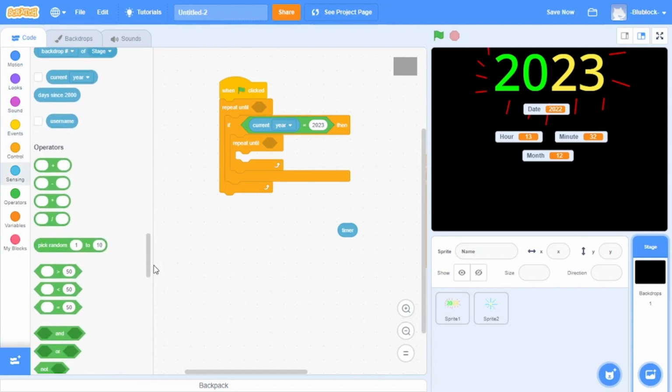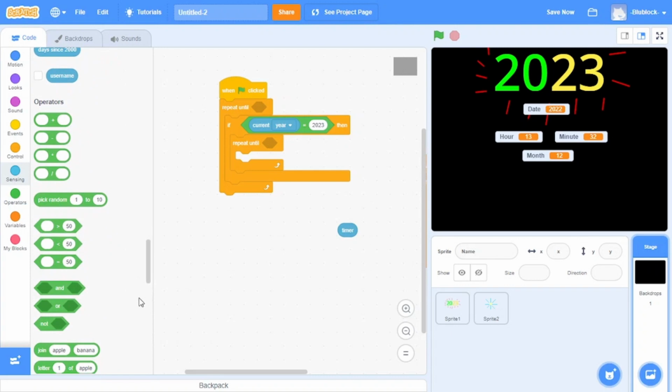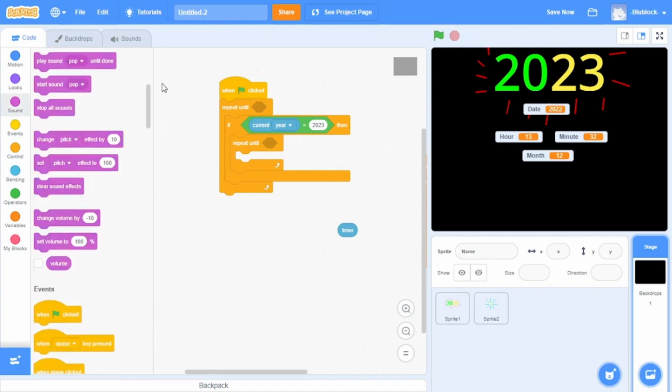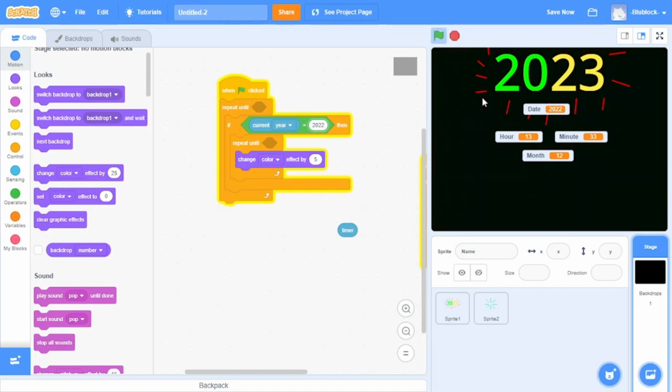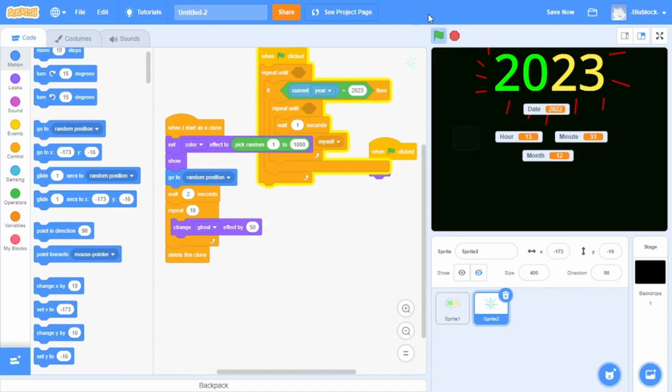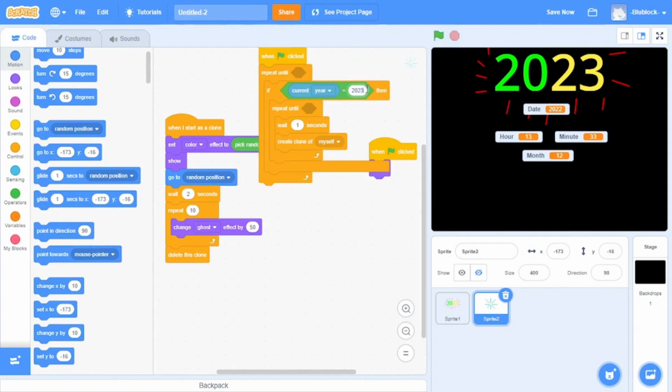Which is changing the color. So we're going to go to change color by 5, and then set to 2022. So now we have our background is changing color. It's not big, but it's changing color. So we're going to set all these to 2022 and see how it reacts.